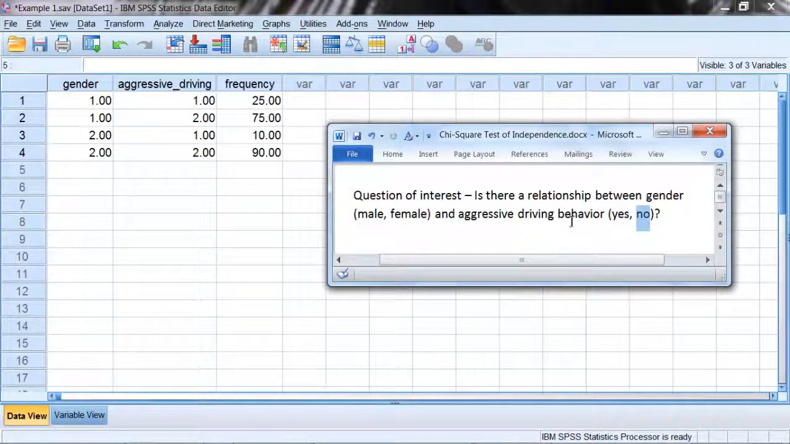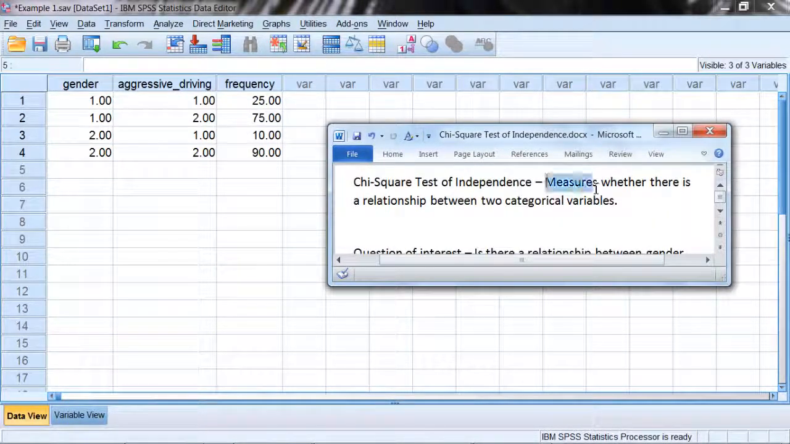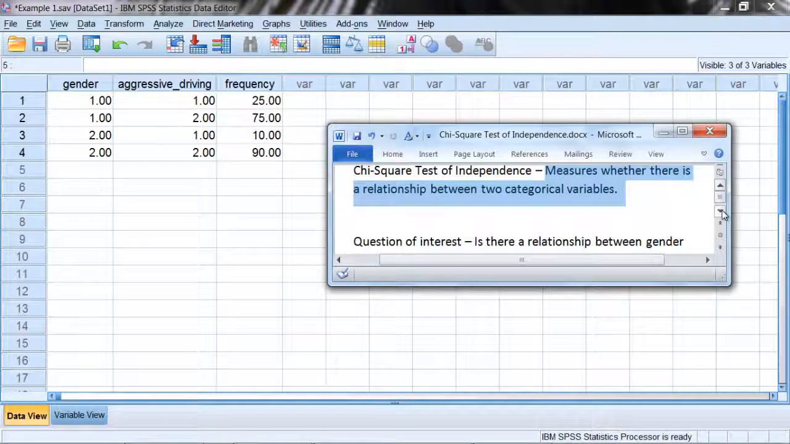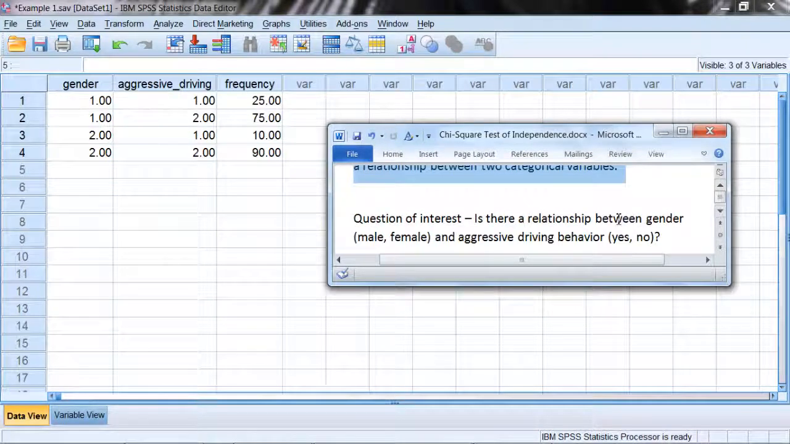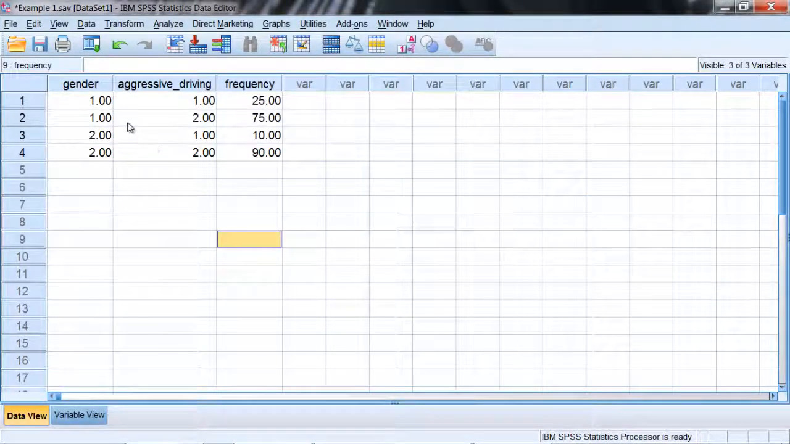they did not. So notice here we have our two categorical variables. Gender, that's categorical, as it's either male or female. And then aggressive driving behavior is also categorical in this example, as it's either characterized as a yes or a no. And once again, the chi-square test of independence measures whether there is a relationship between two categorical variables. So the chi-square test of independence would be appropriate here, since we have our two categorical variables, gender and aggressive driving behavior.